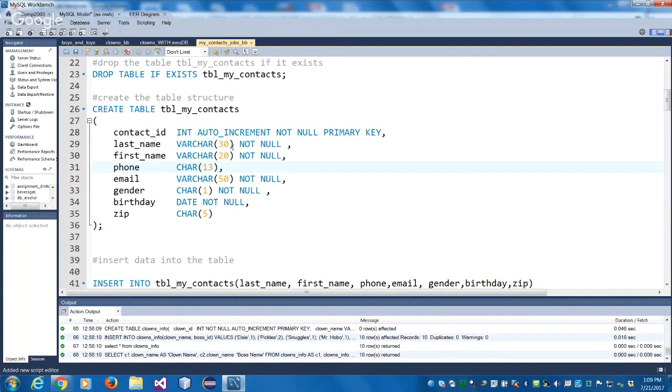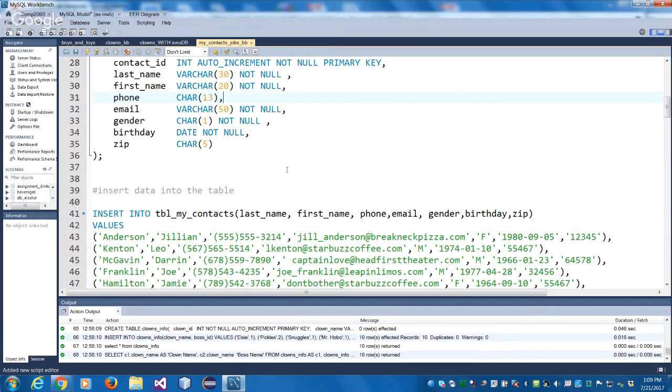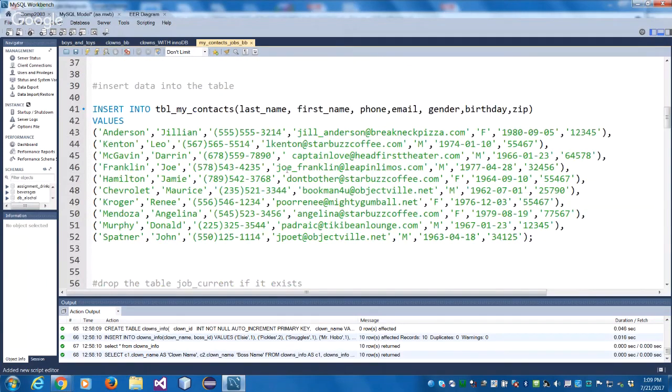Let's go to the next table. I've inserted some data into the table. I have not taken any time in changing anything. I just took it from somewhere and copied it. So the field list is here, which is good enough.